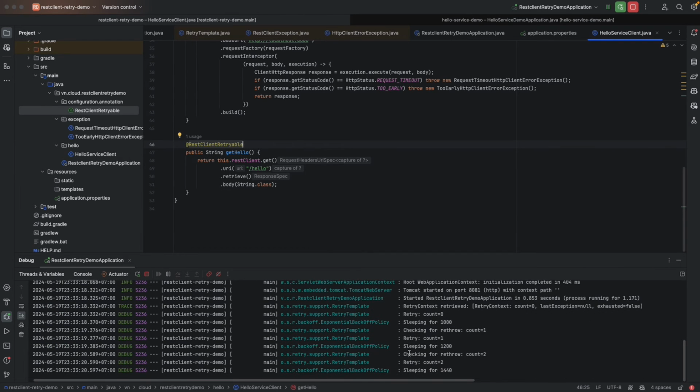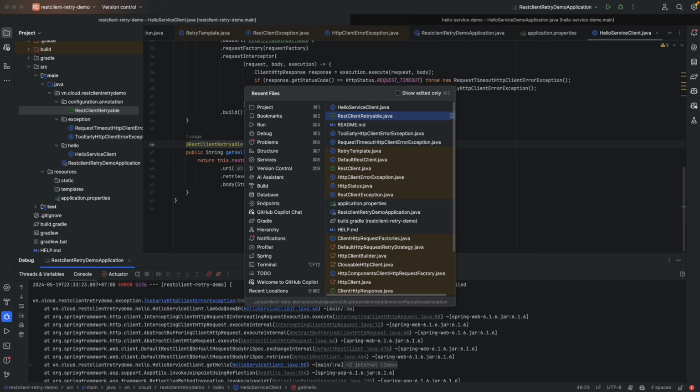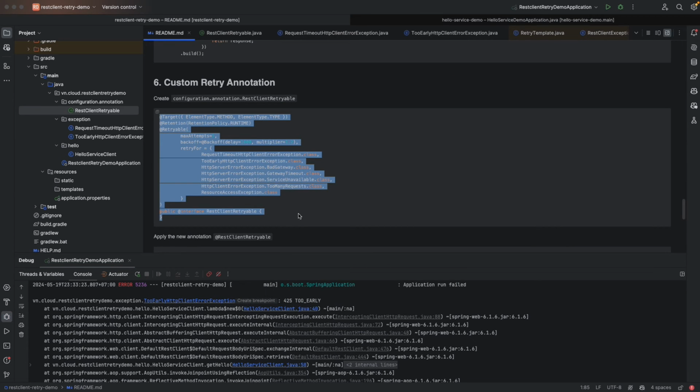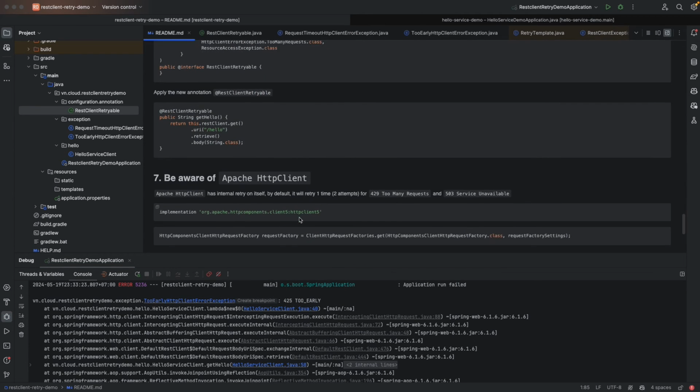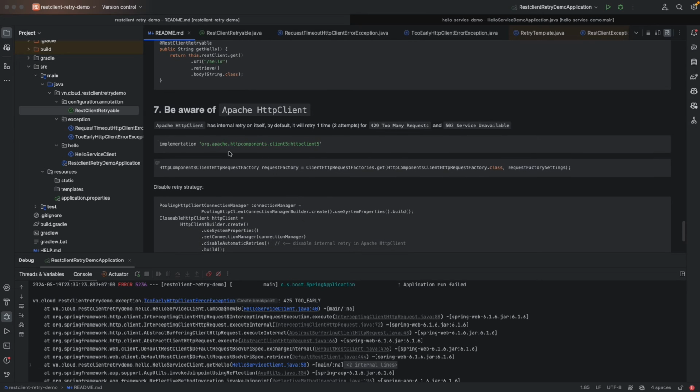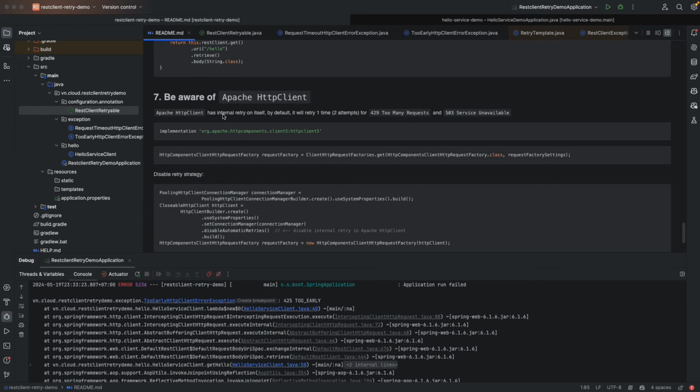Okay, it works like a charm. Too early, let's go back to our README. And last but not least, be aware of Apache HttpClient. By default, Apache HttpClient has an internal retry on itself, and it will retry 1 time. So similar to before, one first call and 1 retry for Too Many Requests and Service Unavailable.